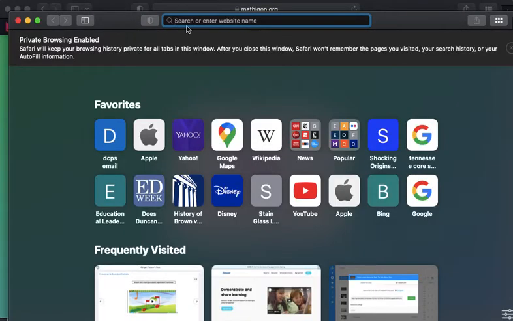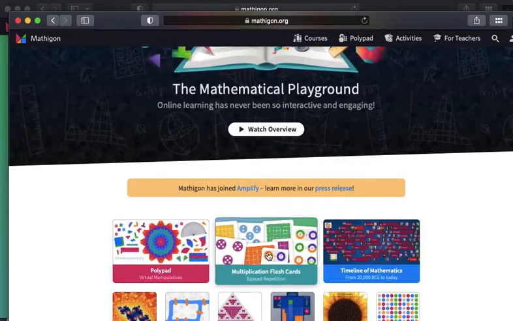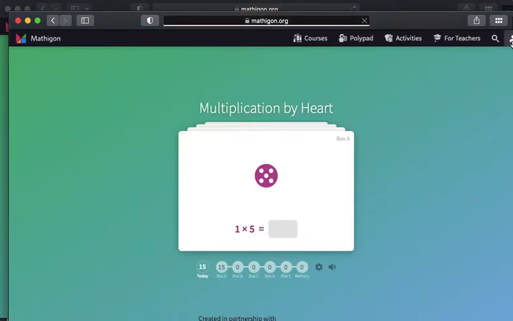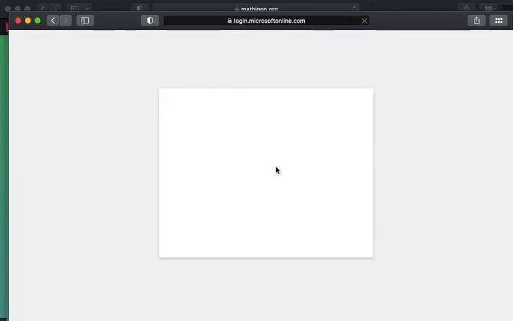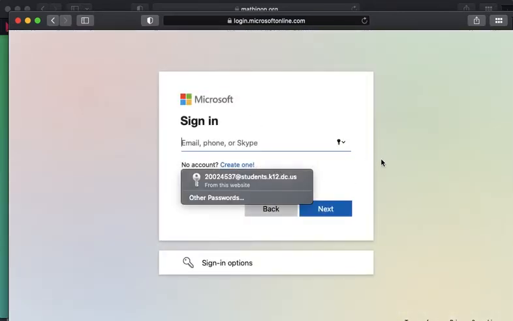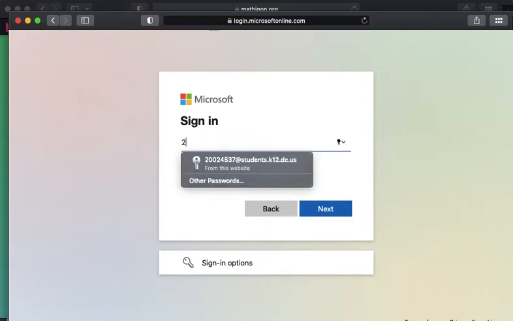Here we go. Let's see. Mathagon. Multiplication by Heart. I'm going to sign in. Click on Microsoft. Remember, top right corner. Here we go. So it'll say this, and what you need is your student ID number. So I'm going to use this one as an example. I won't say whose name it is.